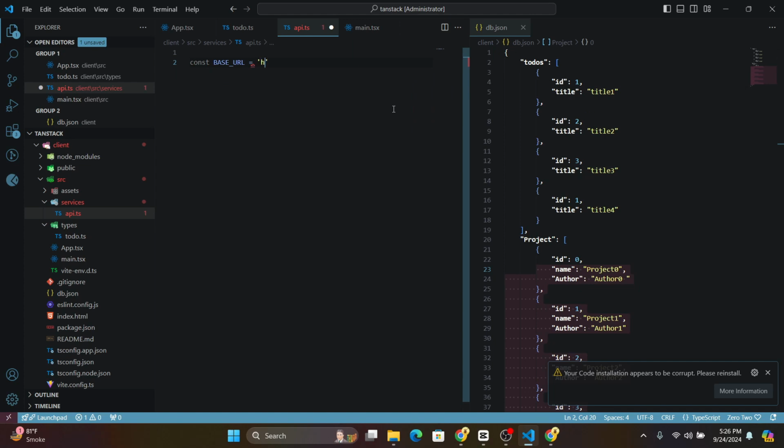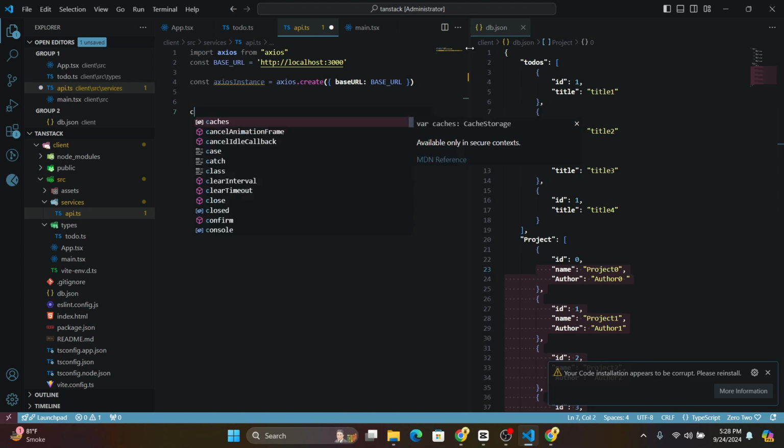It's going to be http://localhost:3000. Let's import Axios here, and let's create an Axios instance, which is equal to axios.create, with baseURL equal to base URL. It's not going to be a URL, it's going to be baseURL here. My apologies. And now let's create a function getTodoIds.